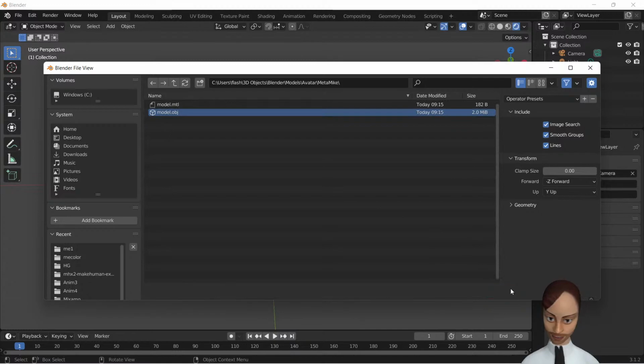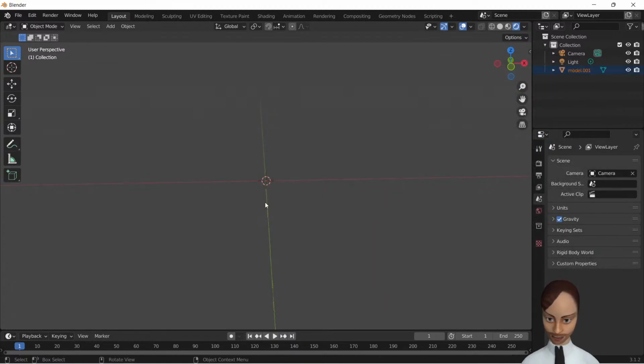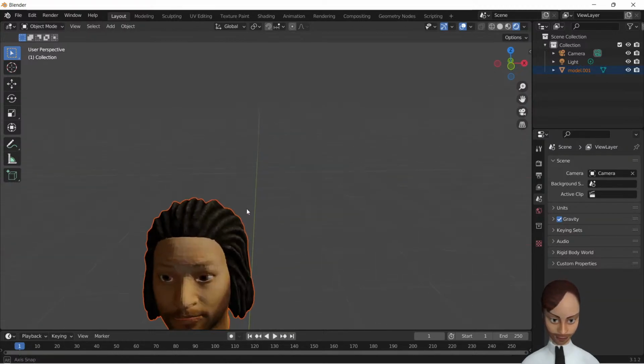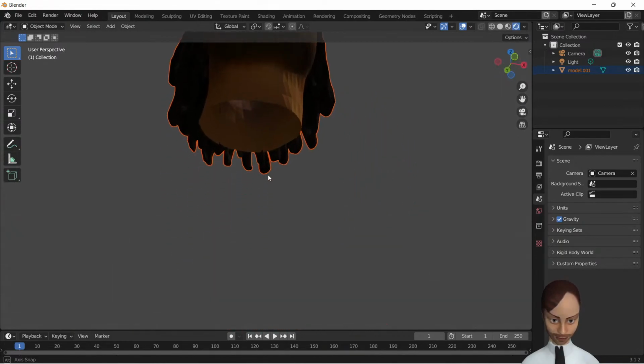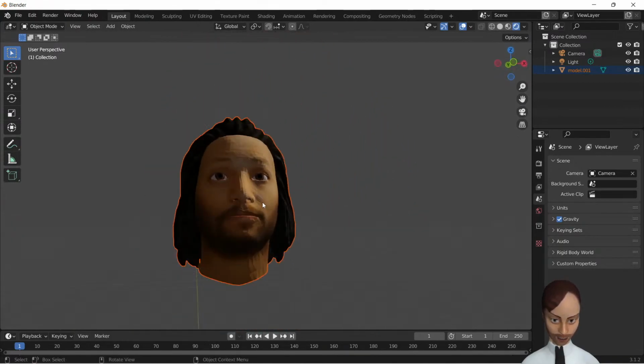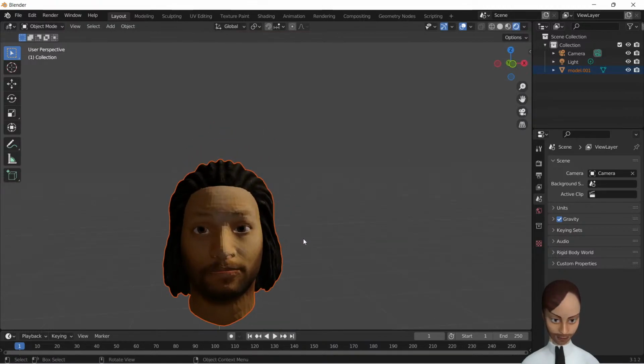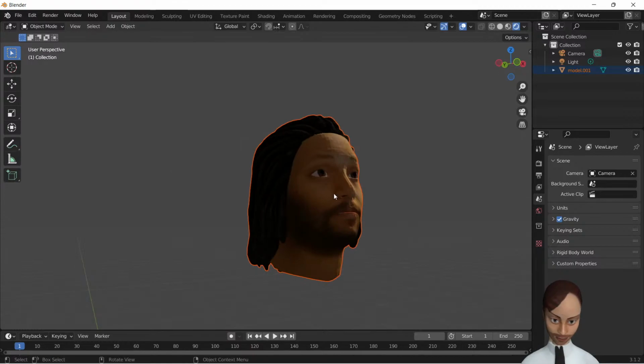Let's see. Import. And look, it didn't even come up. Oh, there it is. Okay. So here goes the dread model. Yeah, it came up. So why didn't it come up on Unreal Engine? That's the question. I'm confused. That should have come up on Unreal Engine.